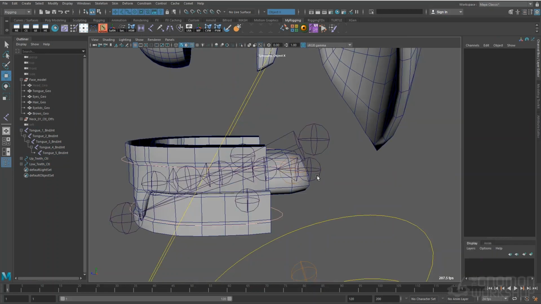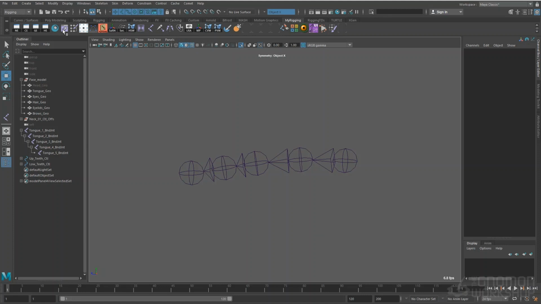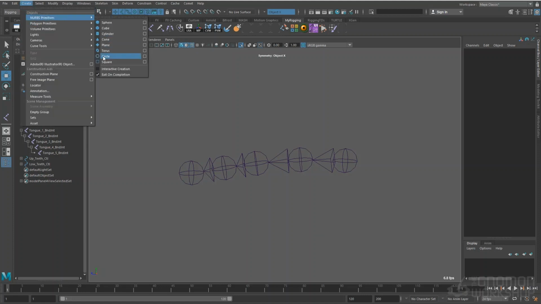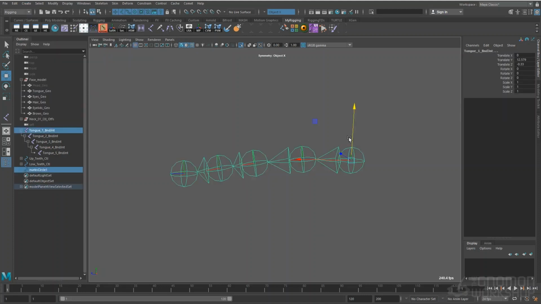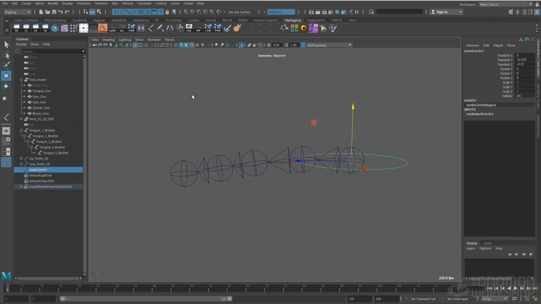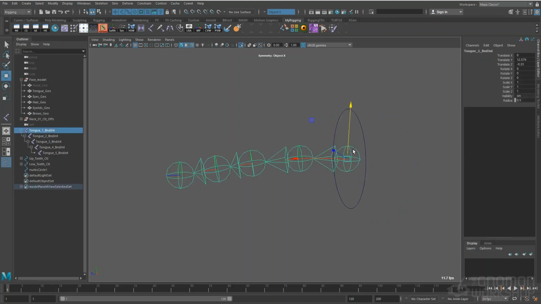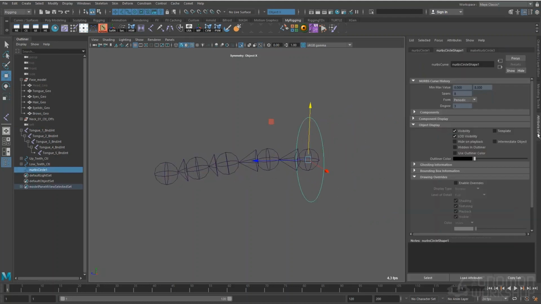For the tongue, I'm gonna isolate everything except for this chain of joints. So I'm gonna click here, and I'm going to create the controls here. Nurbs circle, I'm going to do the same. Modify, match translation. I'm going to do a freeze transformation at the end, and I'm going to shape this control a little bit. Just like that. I'm going to give it a color before we duplicate.